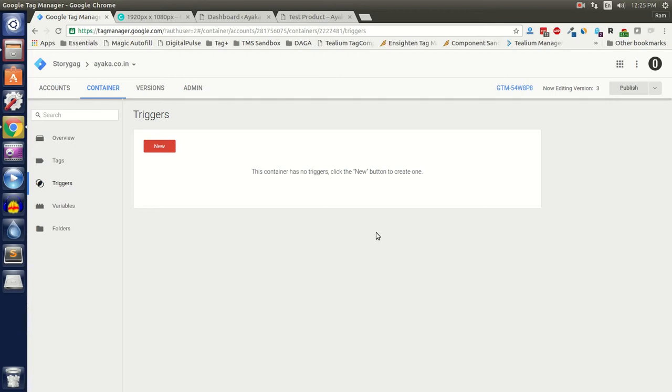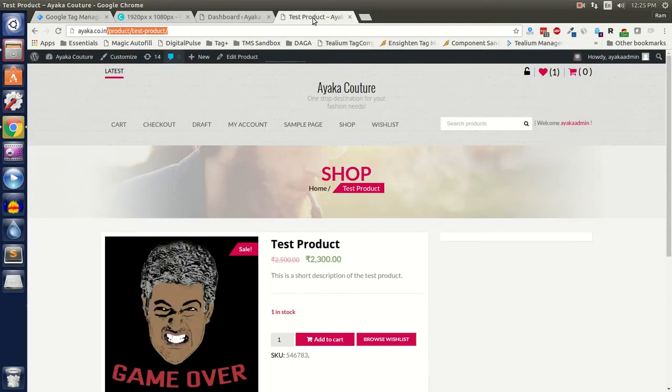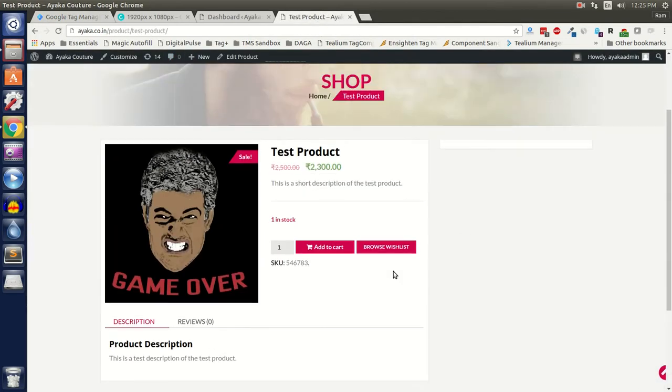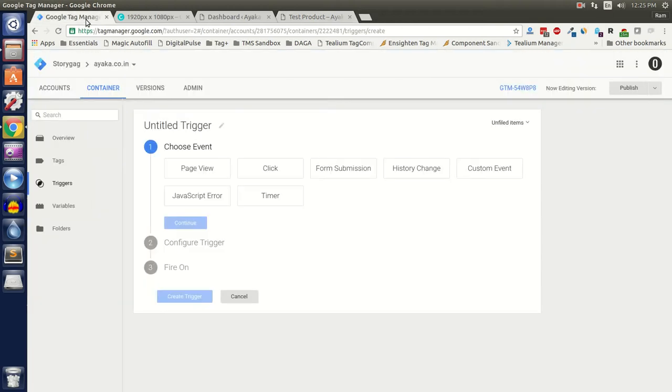Keeping that in mind, we'll go to the trigger section, and you can see there are no triggers configured. Since this is the first time, I'll click the New button, and for this purpose I'm going to use this particular test product page on my website. Today's task is to fire a particular tag only on this page, not on all pages as we did for the Google Analytics base tag.